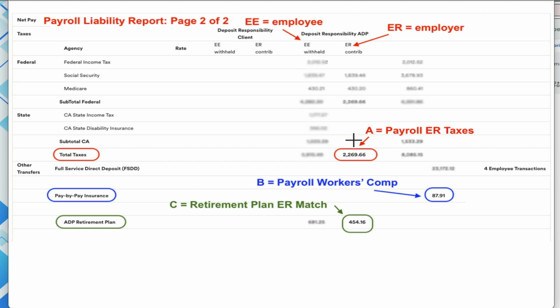A, total employer payroll taxes, $2,269.66. B, Pay by Pay Insurance, this is your workers' comp. That's $87.91. C is the ADP retirement plan. So employer retirement contributions, things like a 401k match or SIMPLE IRA match, that's $454.16. All of these show up under the ER contribution column since they're paid by the employer.